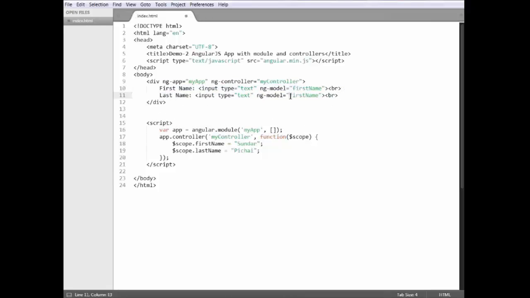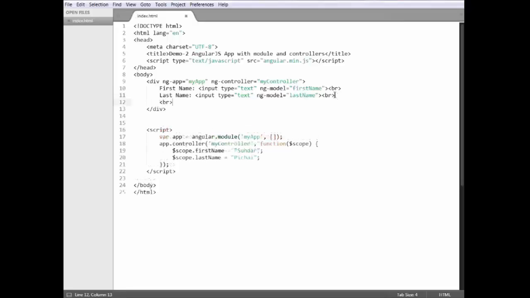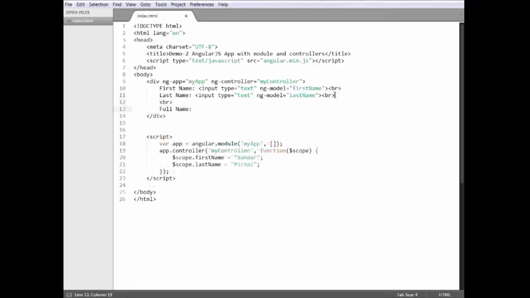Here in HTML, firstName and lastName are AngularJS data binding expressions. Data binding in AngularJS binds AngularJS expressions with AngularJS data. For example, firstName is bound with ng-model equal to firstName. Then, we add the first name and last name together in this AngularJS expression to get the whole name.